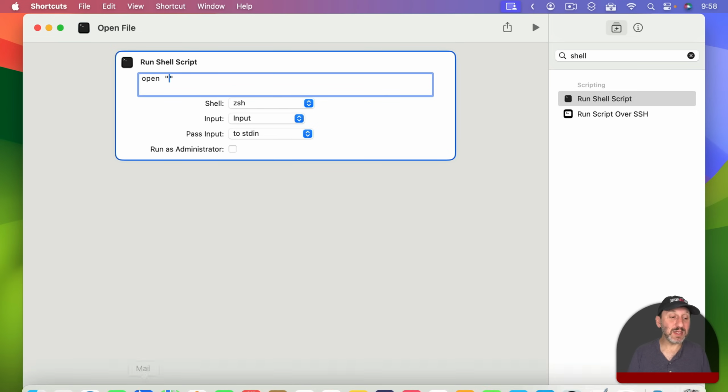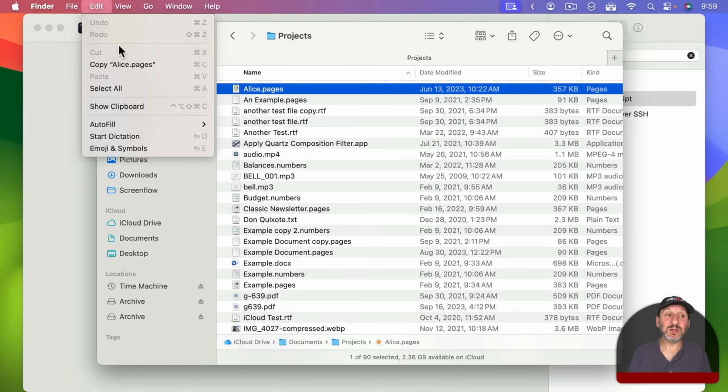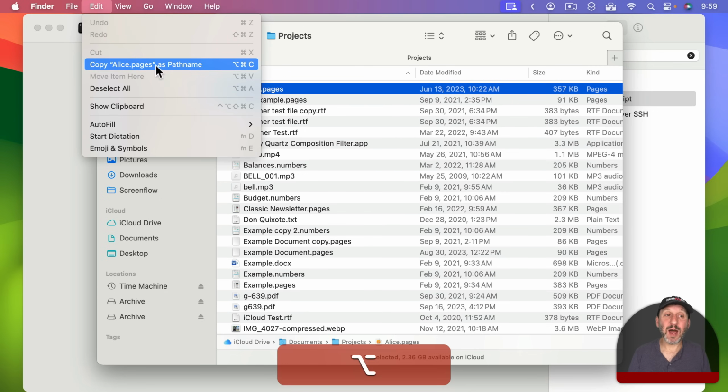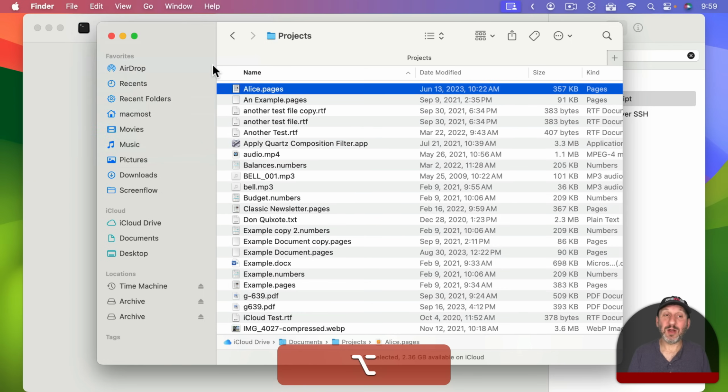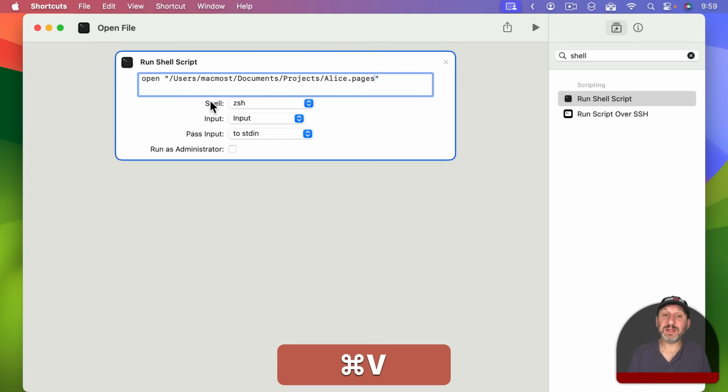Now it's actually quite easy to get the path. If we go into the Finder here and find the file we want, if we select it and then go to Edit, notice where it says Copy. If we hold down the Option key, notice it's Copy as Pathname. The keyboard shortcut is simply Option Command C. So I'll copy the pathname. Now back here in the shortcut, right in between those quotes, I'll do Command V to paste. And you can see it gives me the complete path.